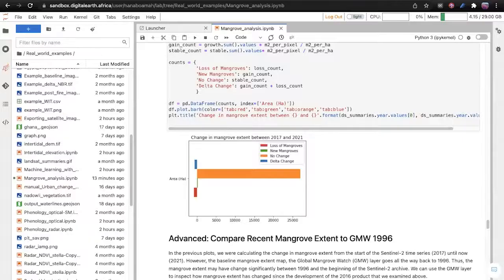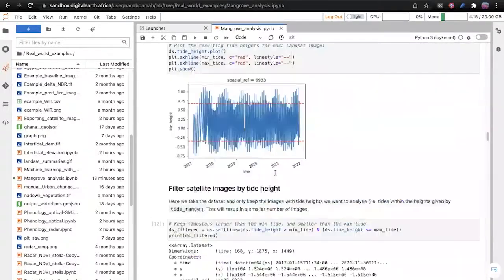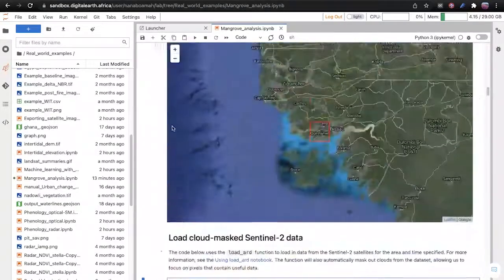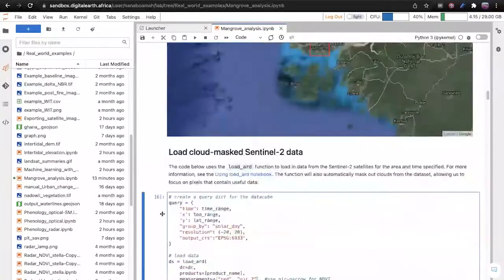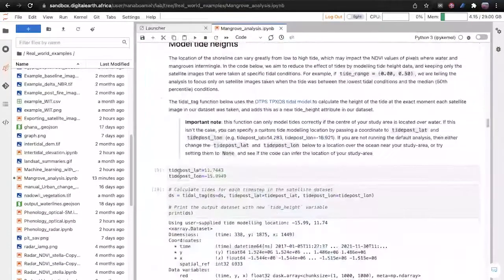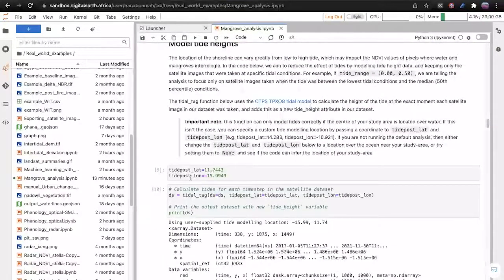Depending on the area that you are working on, you can get hold of the notebook and change it. Mind you, if you change the latitude and longitude here, please scroll down and also change the tidal post latitude and longitude, so that the tidal model can be applied on the image that you are working with. You should take notice of that.